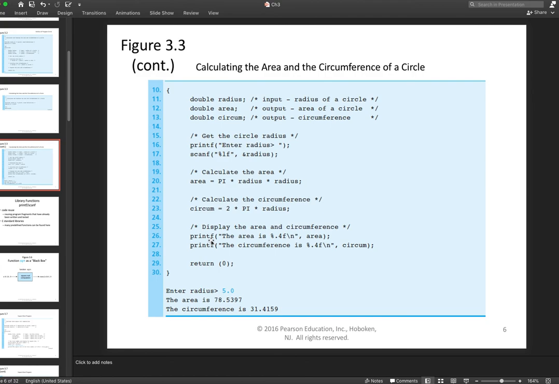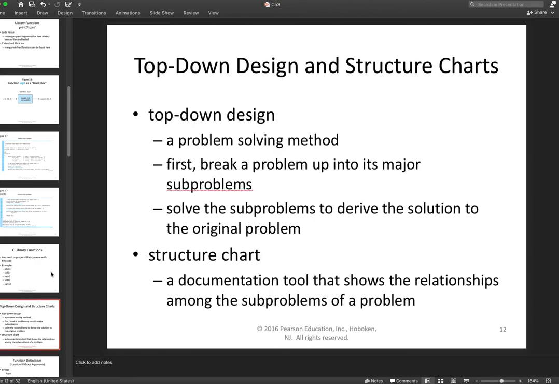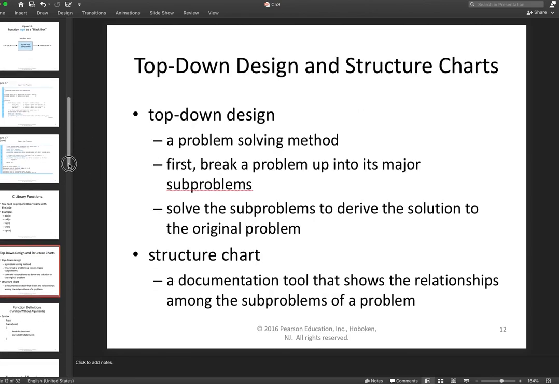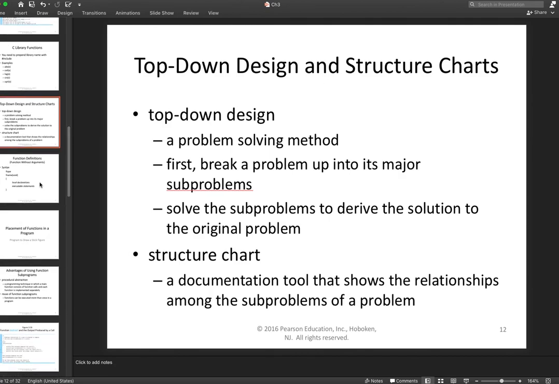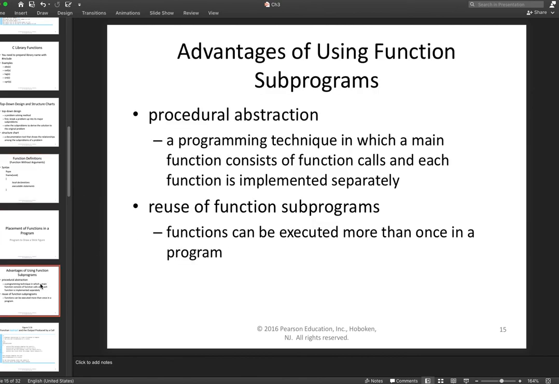Program efficiency. So these are the purposes to write functions, to use functions. And also, this is in general how you declare a function. Use the main as a function there. Advantages of using functions.